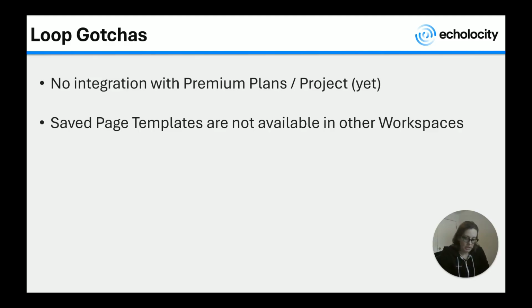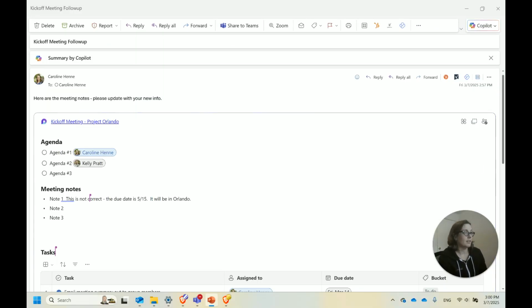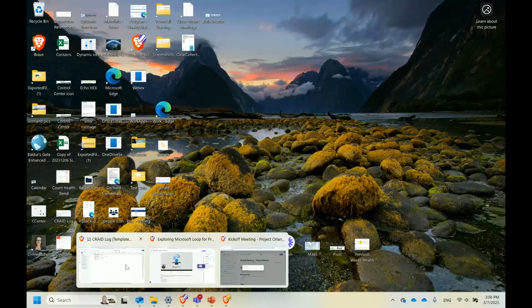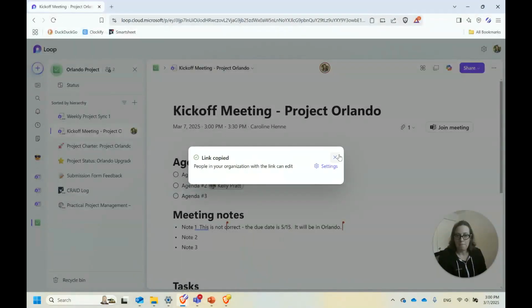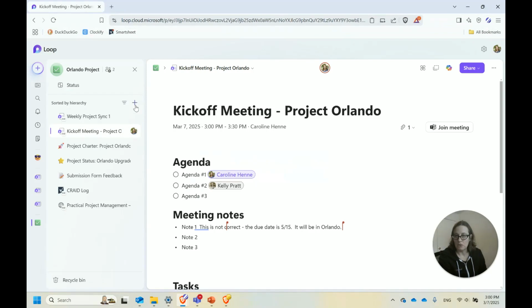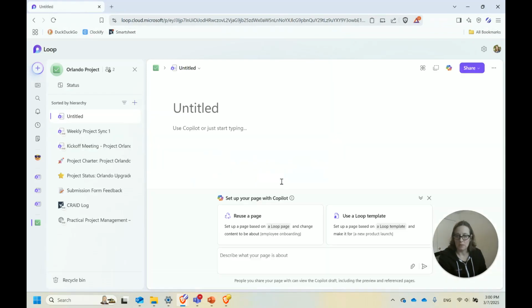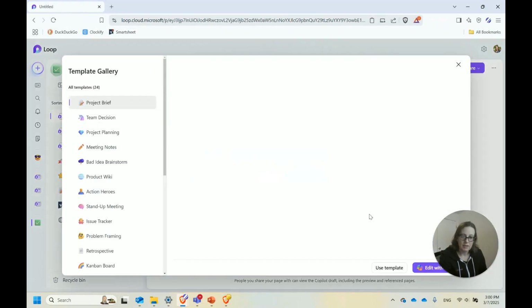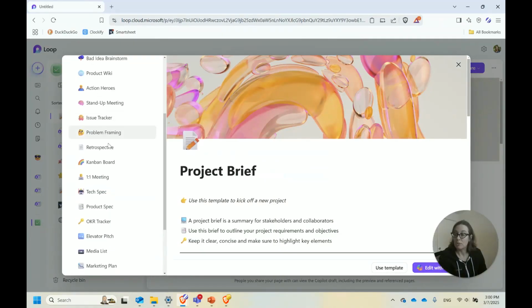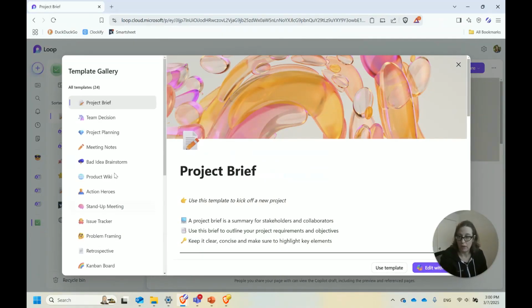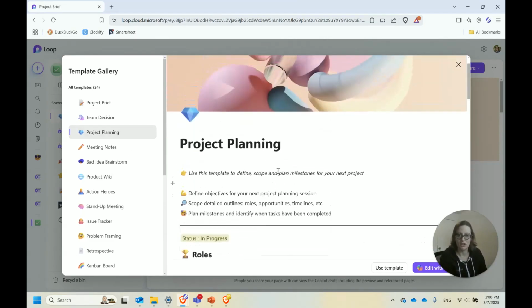I've also found, we didn't look at this too much today, but there are page templates. And part of why I have not been using them is this limitation that we found on the functionality. Let me pull up the Loop page again. When you create a new page within a Loop workspace, you'll get this button that says use a Loop template. And there are some preset templates that are available everywhere. And some of these I've started with before. You can decide if they're useful or not.